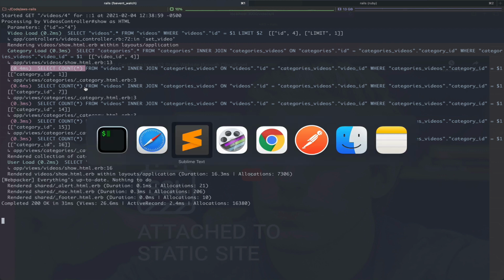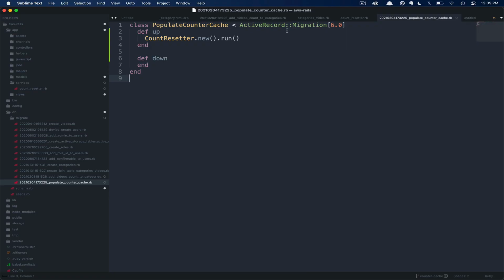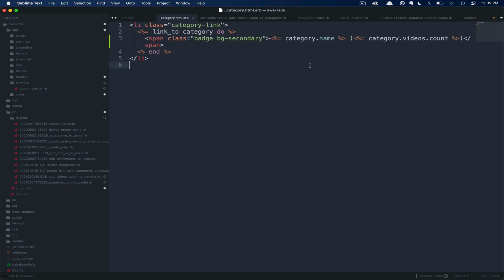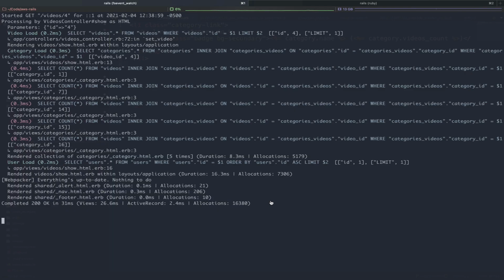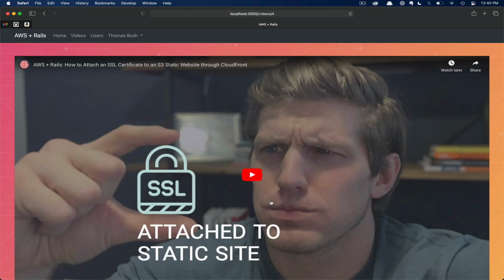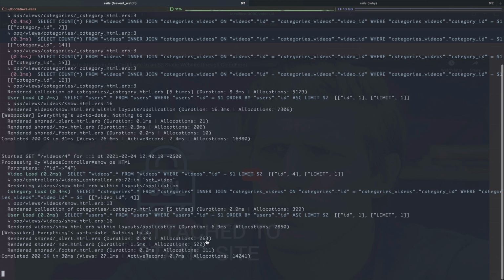So in our views, we need to go ahead and update our underscore category.html.erb view. Here, instead of calling categories.videos.count, we're going to change this to categories.videos_count, the new cached column. Let's go ahead and save this. I'll keep the past logs, flip back over to the browser and refresh the screen one more time. This way you can compare the previous logs versus the new logs.